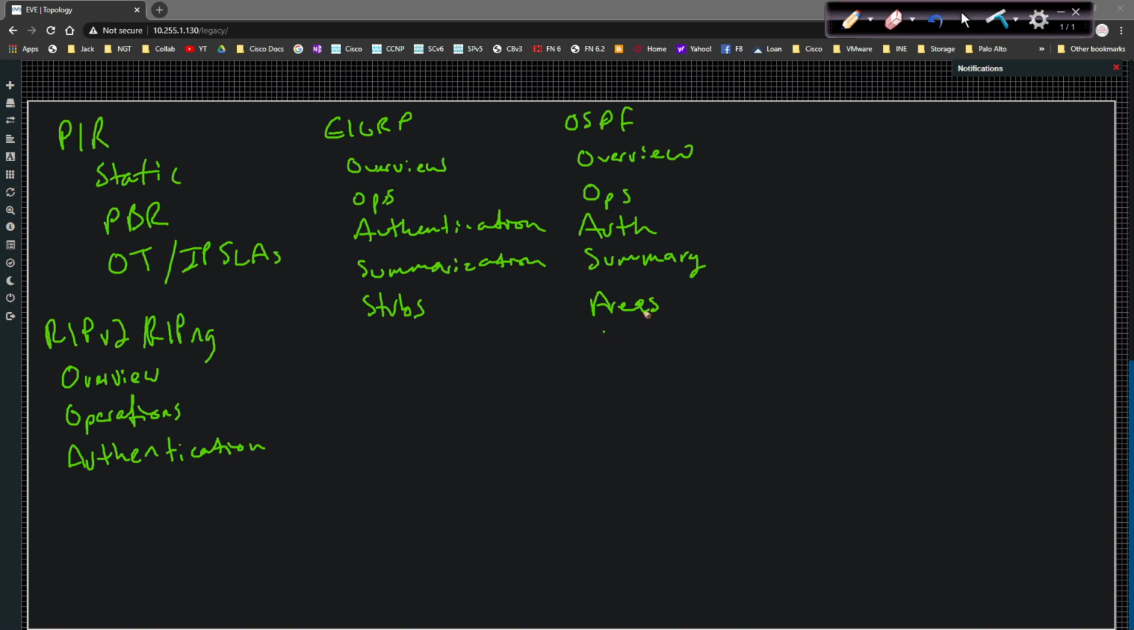Areas, which will include stubs. We'll take a look at areas. We'll take a look at stubs. We'll take a look at the link state database, so an LSDB breakdown, so you guys understand it in more detail. And that's pretty much the majority of what I'm going to cover with OSPF.